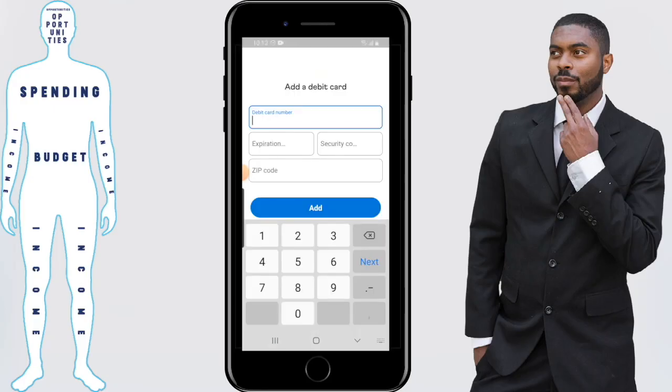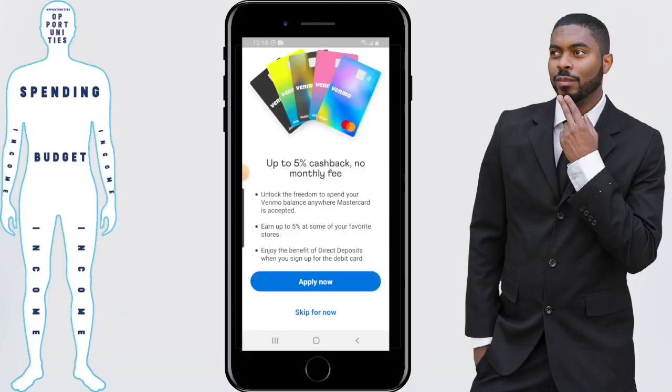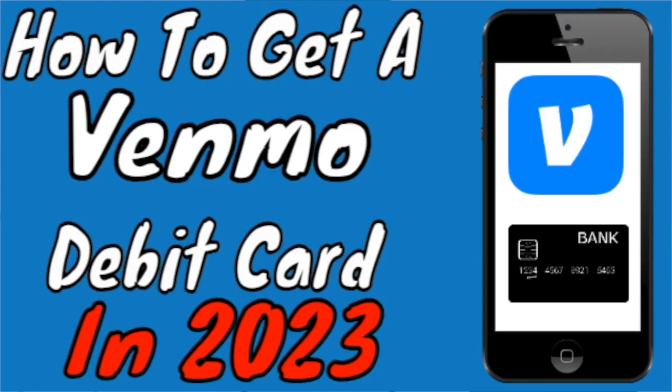You'll then be asked to add a debit card, as this will be needed to transfer any money to and from your account, as well as send other people money should you desire. Once you've entered a debit card, just click on Add. You will then be asked if you want to sign up for the Venmo debit card. If you want to, you can click on Apply Now. I'm going to go ahead and skip this for now, but if you have an interest in learning the process on how to apply, you can check this video out. We're going to go ahead and skip this during the sign up process though.